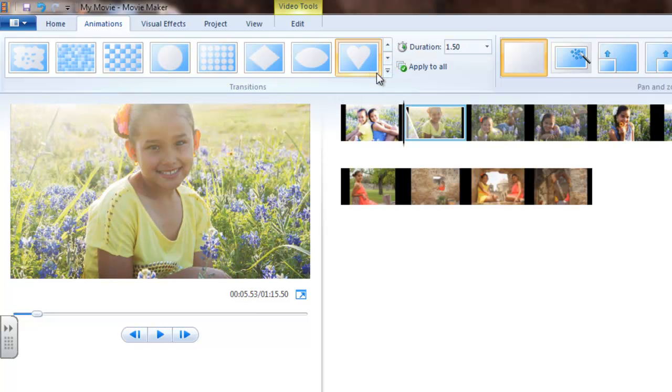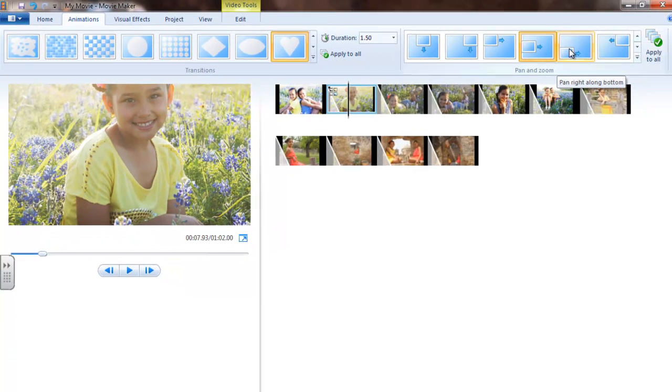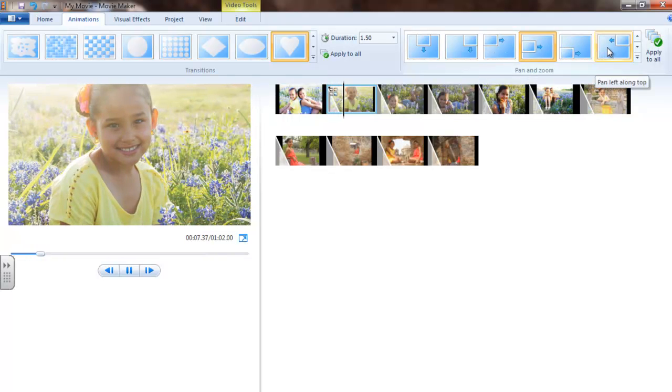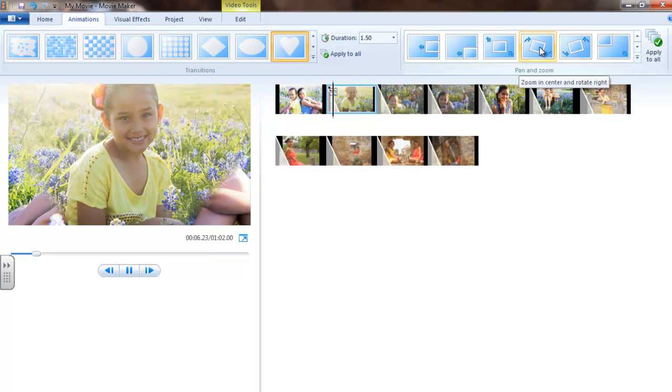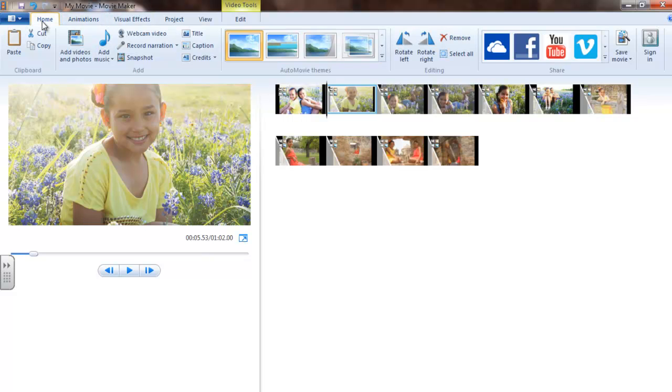You also have the option to apply to all. Notice how it has applied that animation to all. You also have the option to select which way you want that image to move. And you can also apply to all. Once you have finished adding all of your visual effects and or animations, go ahead and click the Home tab.